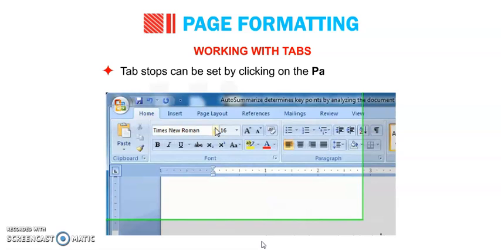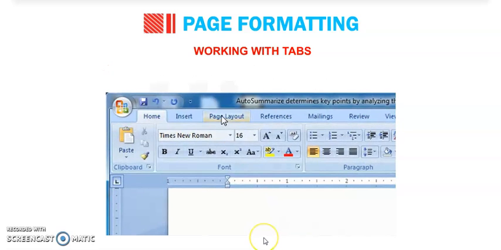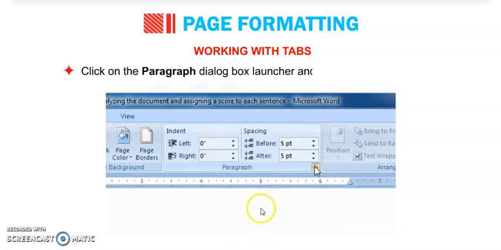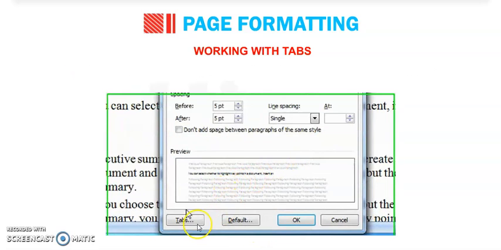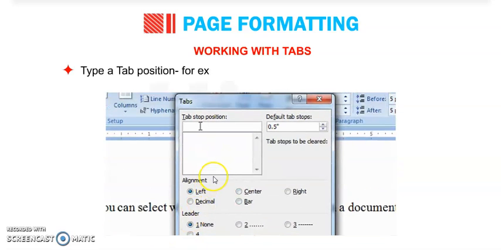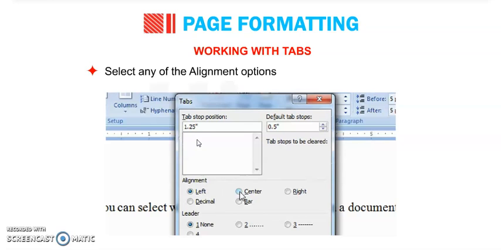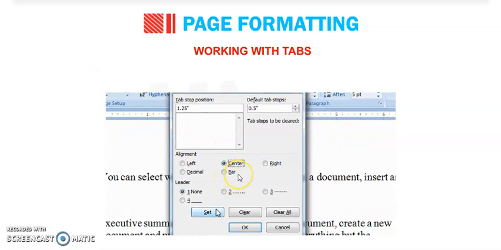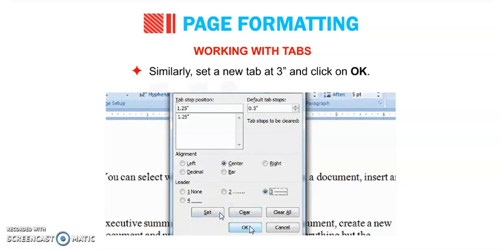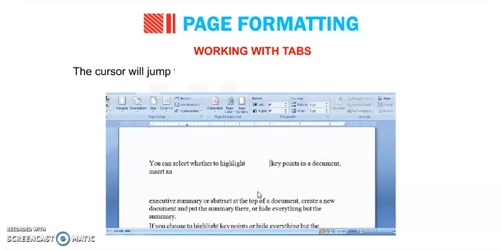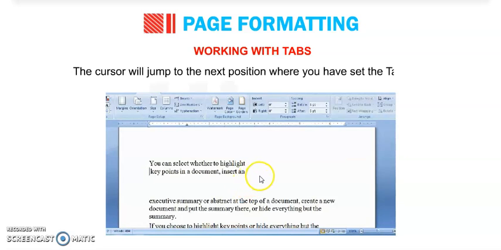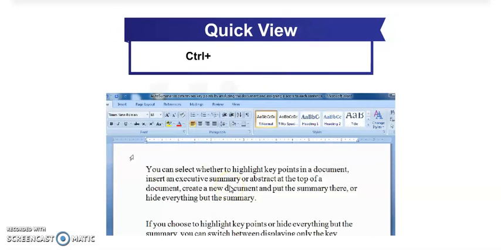Tab stops can be set by clicking on the Page Layout tab. Then click on the paragraph dialog box launcher and click on the Tabs option. You can see this is the tab option. Type a tab position. For example, type 1.25 inches in the tab position text box. Select any of the alignment options and click on the Set button. For this, you can set the new tab at 3 and click on OK. Now press the tab key. You can see the cursor will automatically jump to the next position where we have set the tab stop.